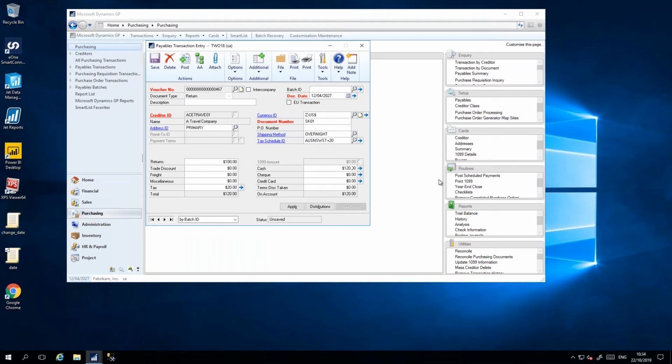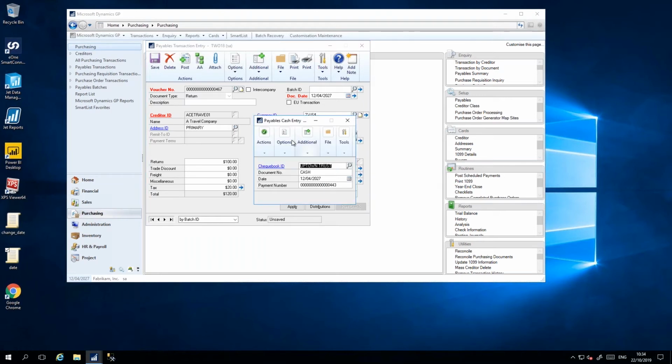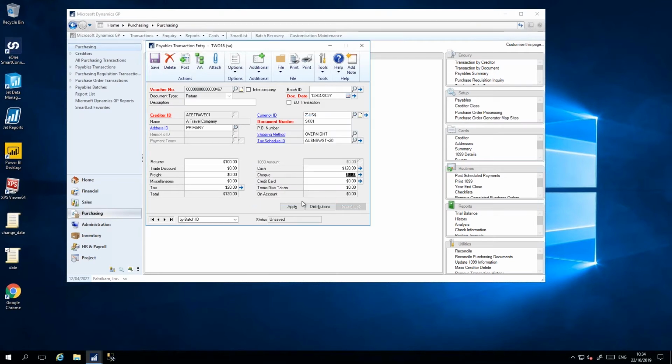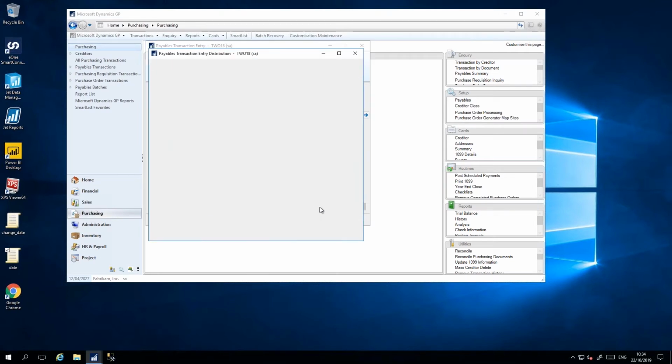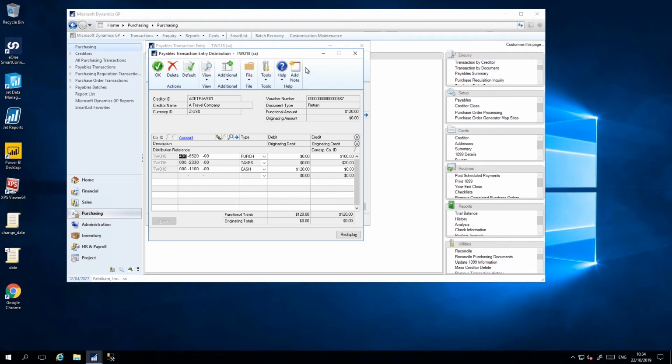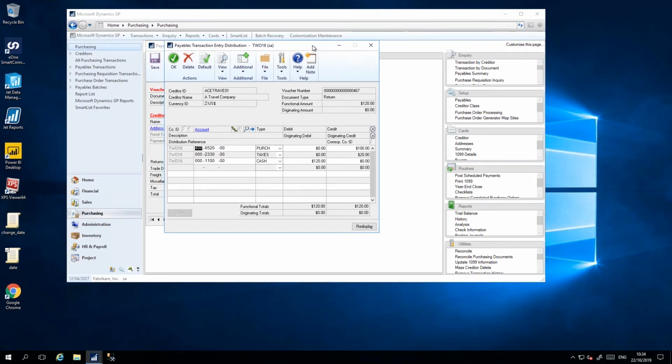Over here, I'm going to record that I got money from them. By doing that, it asks what checkbook I'm putting this money into. It's a cash document. Here's the date and here's the payment number, and that's all good. When I now look at my distributions, instead of debiting creditors and crediting the expense, it's now debiting the cash operating account and crediting the expense. That's the distribution that you want.